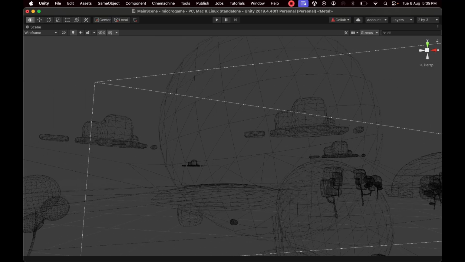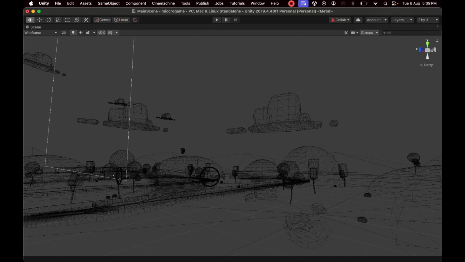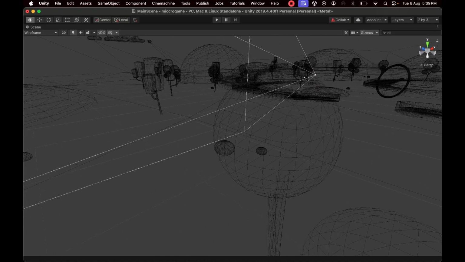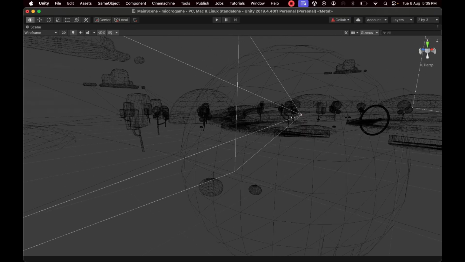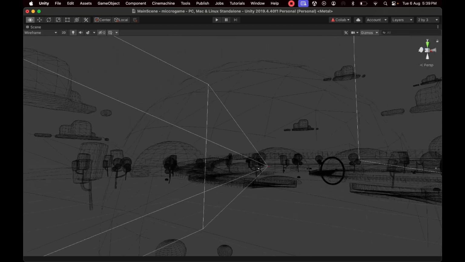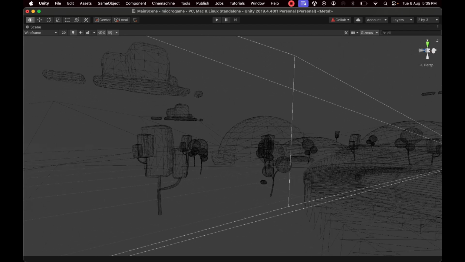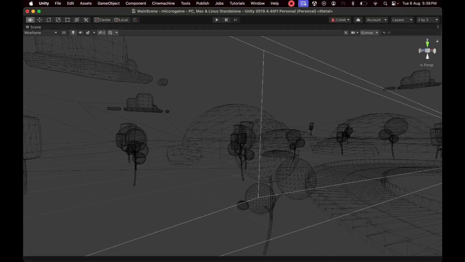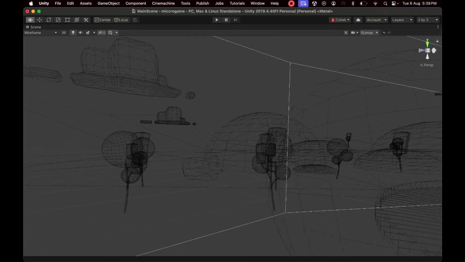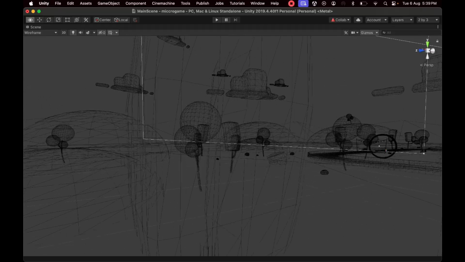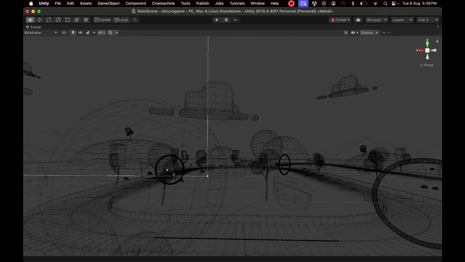These also have triangles. You can see that, right? These are triangles, and these triangles make everything around you, and the fewer these triangles are, the more performance optimized your game is. So I will tell you how that works.